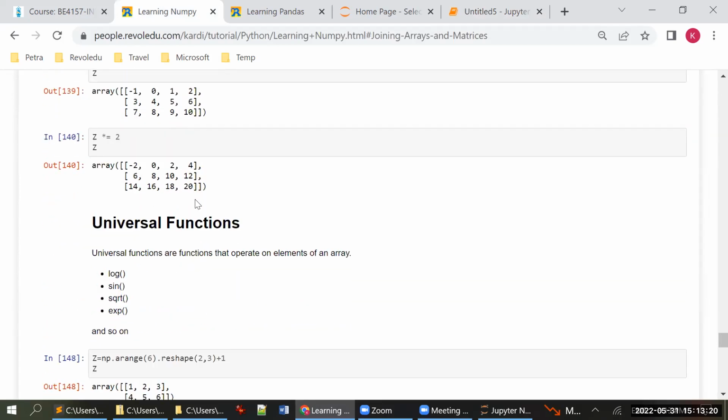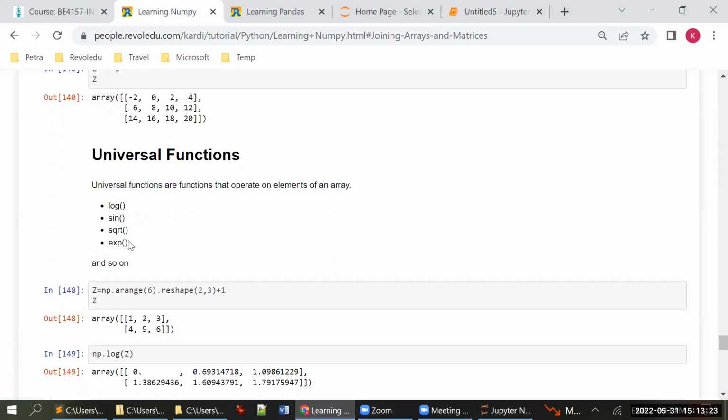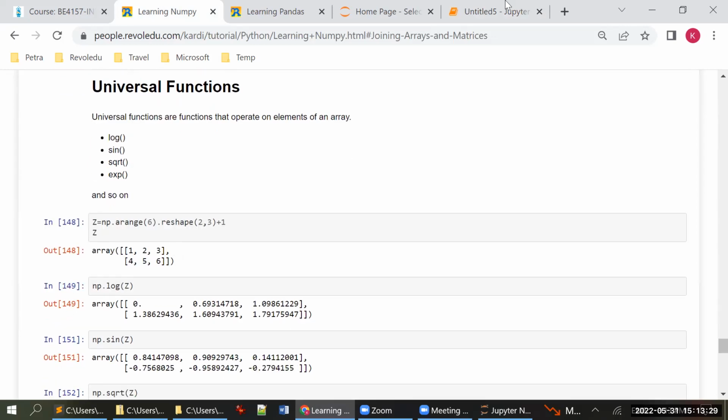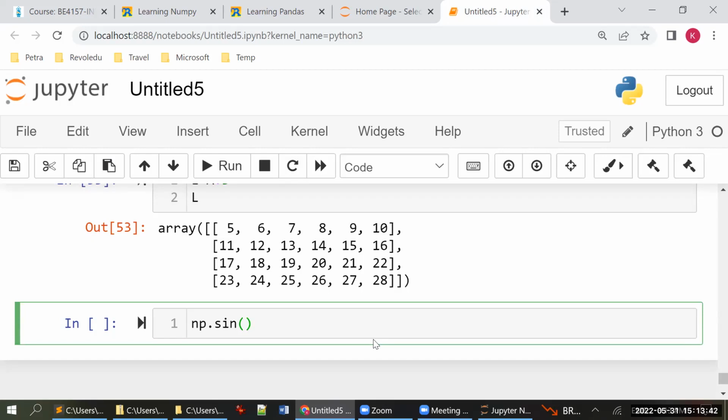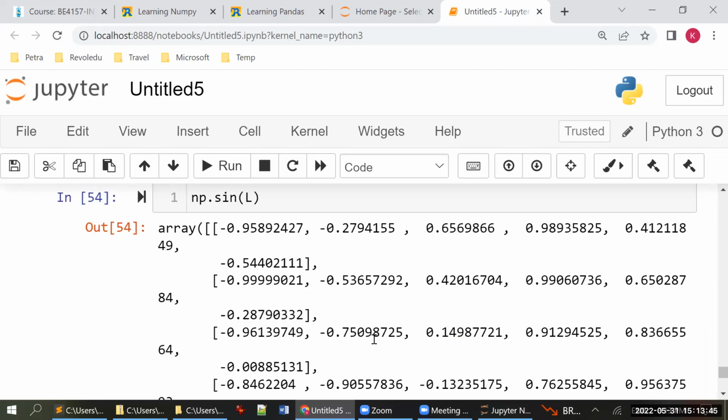And you can also do functions. You can do log, for example, sine, cosine, square root, exponent, and so on. The same thing. So I just take, for example, sine. This is L, right? So I just put sine of L. There. Wow. That means for every element you do sine. So you treat the matrix as if they are numbers. Is it nice or not?